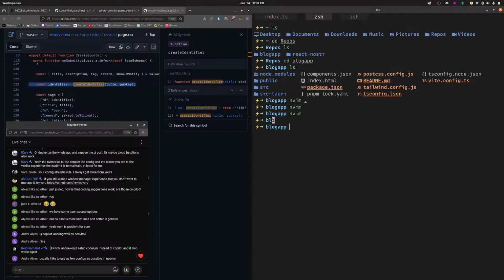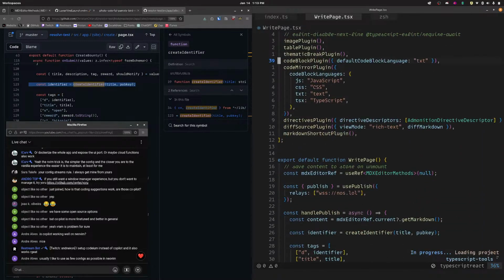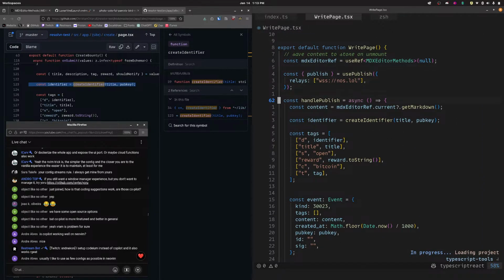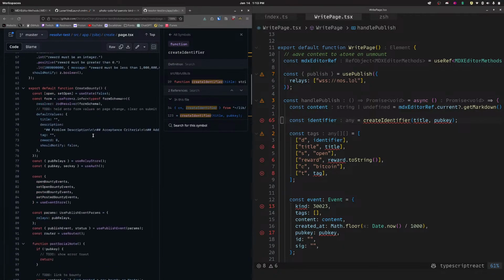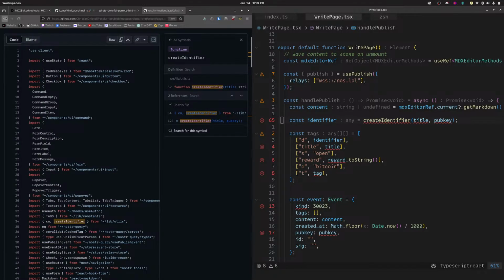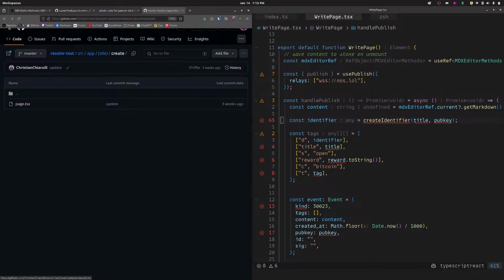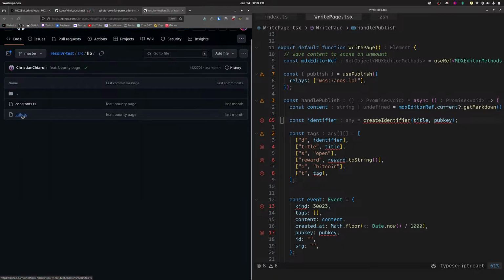I'm actually going to close this and reopen it just to see. Pages, right page. Okay. Yeah, I want to see, there we go. I know I should have lots of errors right now. Okay, so this create identifier, let's go see where we import that from. So create identifiers from lib utils. All right, let's do that. Source, lib, utils.